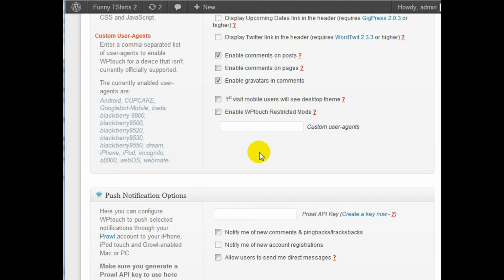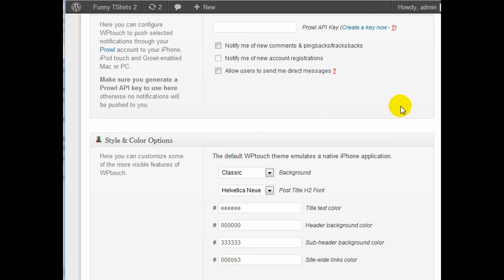You can also set it so that mobile users will see the desktop theme, which in this case is your actual WordPress theme. Not to be confused: WTouch is a plugin, and it's somewhat of a theme, but it's a theme for mobile users. So if you check this, mobile users will see the desktop theme first. Now you probably want to do it the other way around, where they see the WTouch theme first, and then if they want to see the desktop theme, they can switch to it. That's usually how it is.